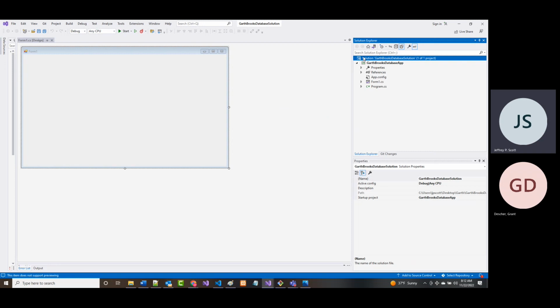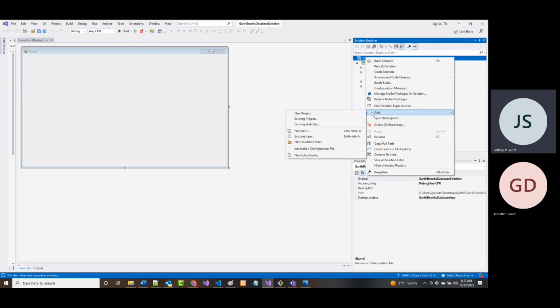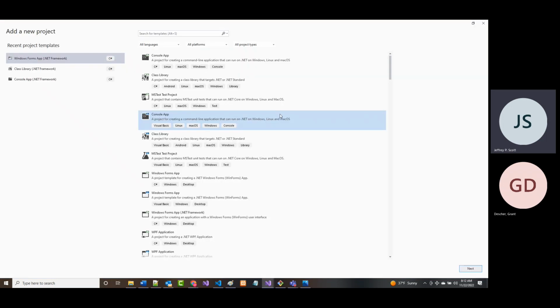And then right mouse click on that and choose add new project. Yes, new project. All right, so we right mouse clicked on the solution and we chose add new project. The reason for that is what I want us to add is a class library.